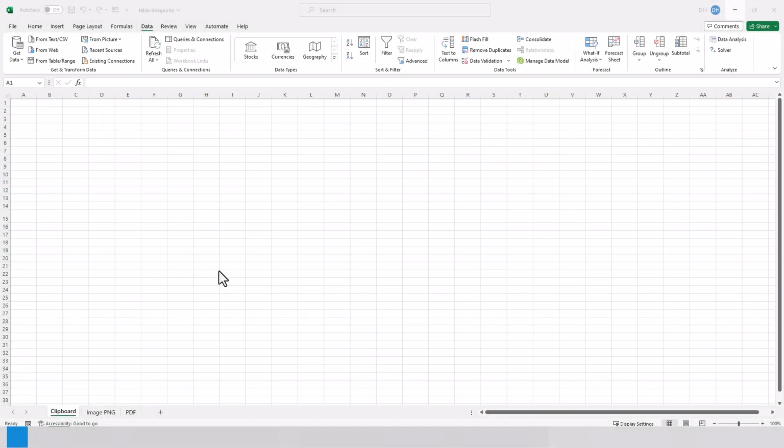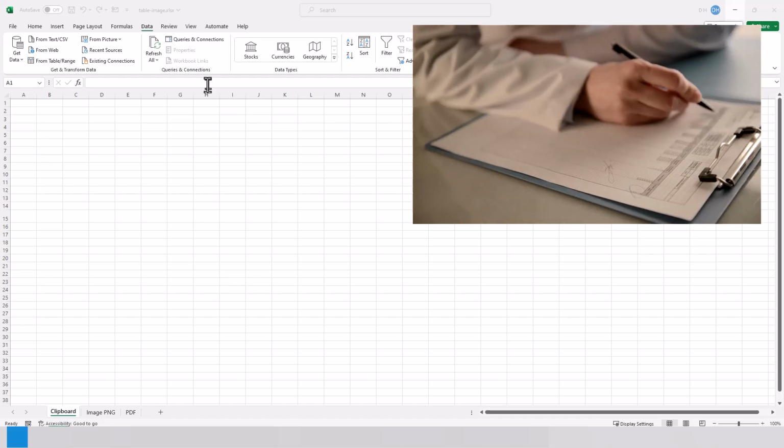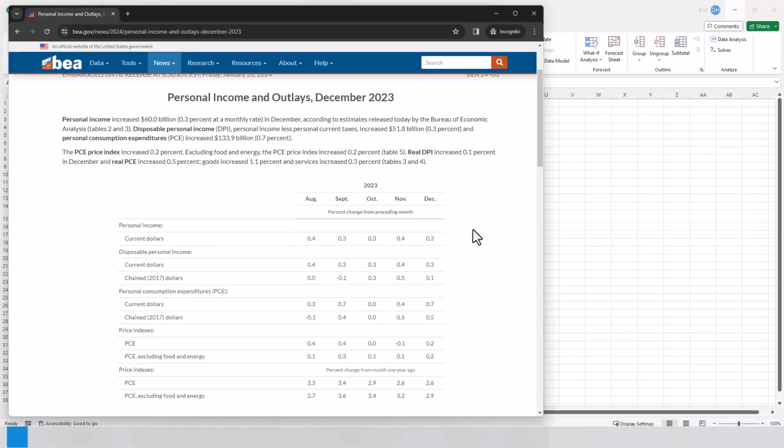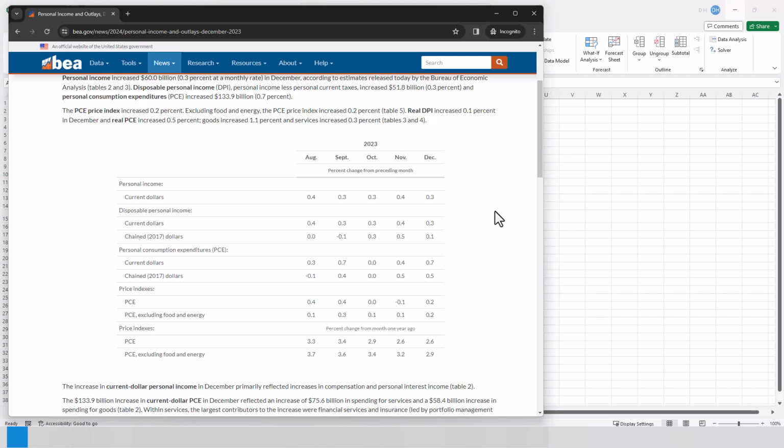So let's try to get some data from the clipboard, a table. And I'm going to bring up a table here. And this table comes from the BEA, Bureau of Economic Analysis. So for the clipboard, I'll give you two examples. Let's do it both ways, where this is actually a table in HTML format, but let's try to copy it first to see how they both work out.